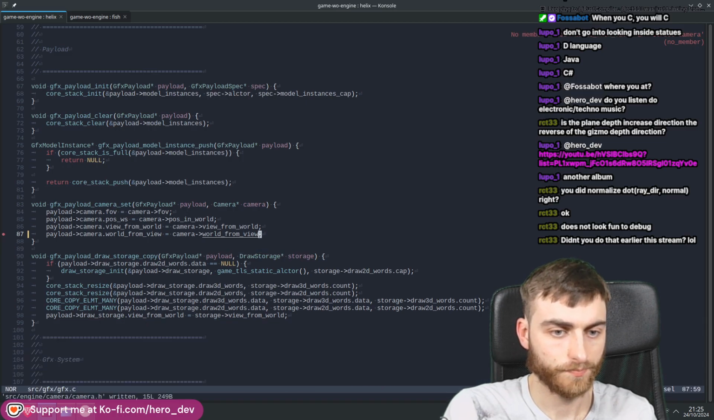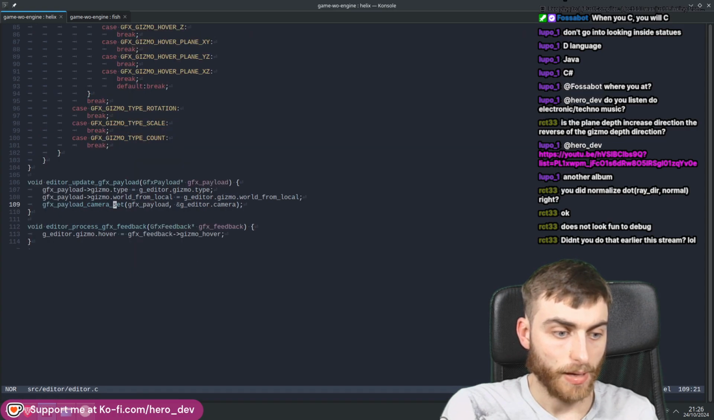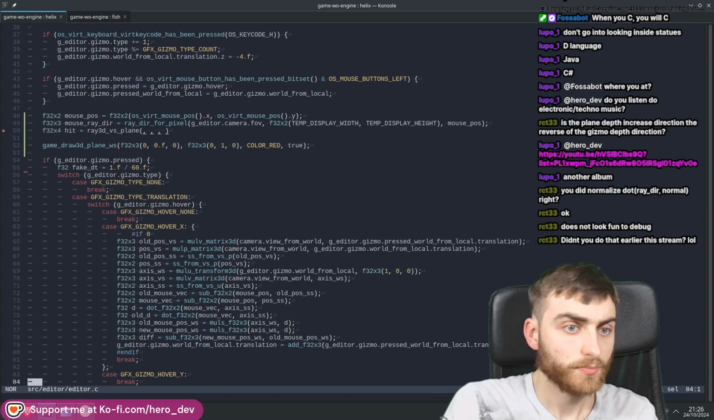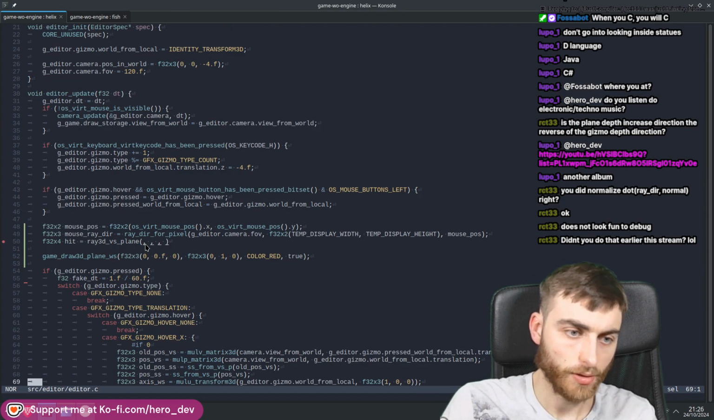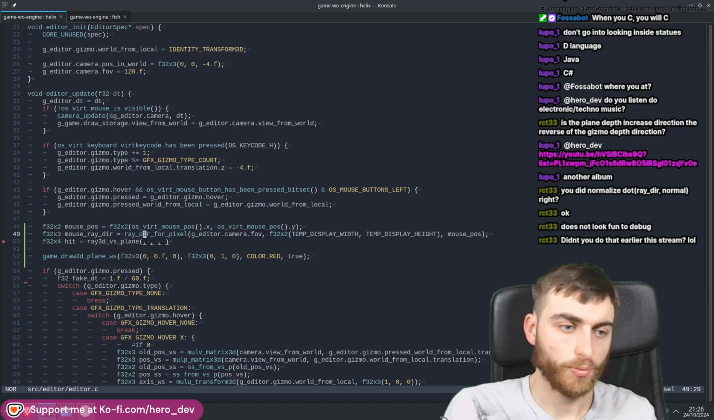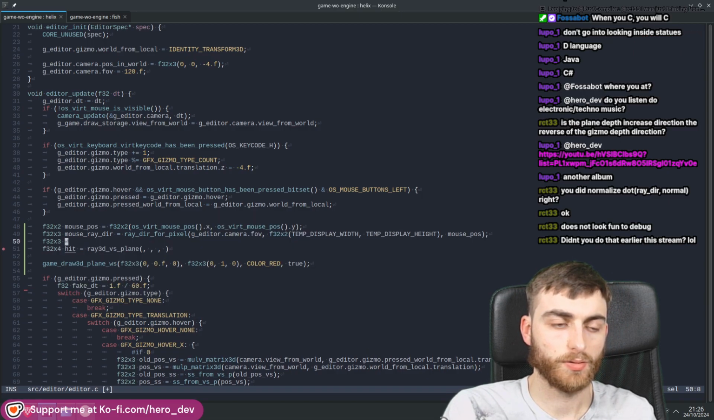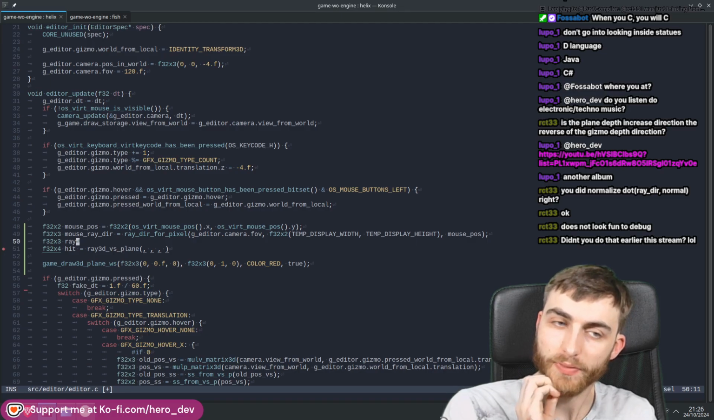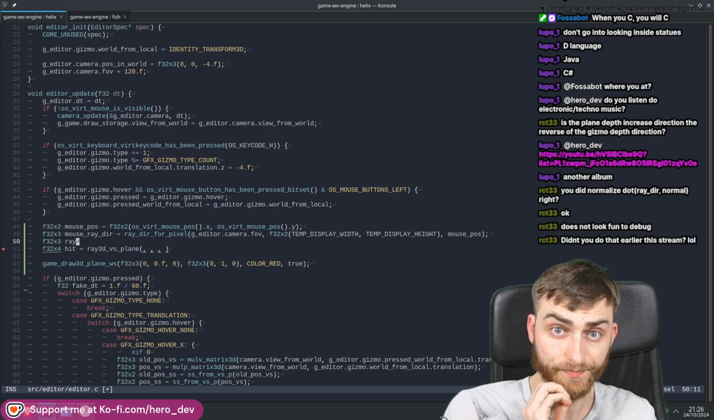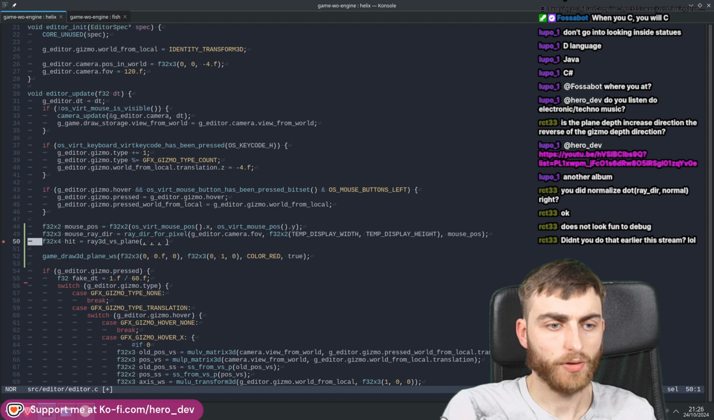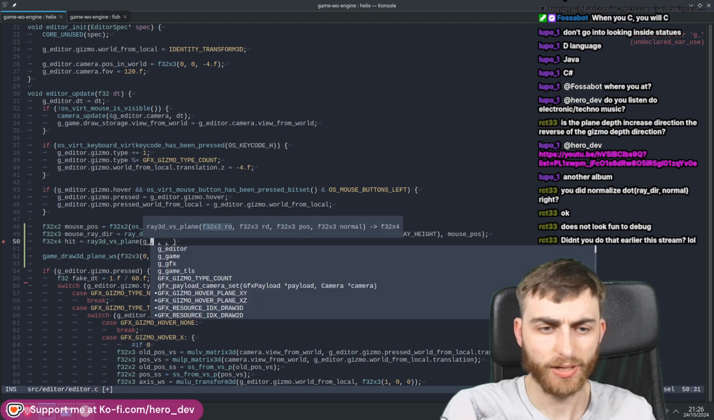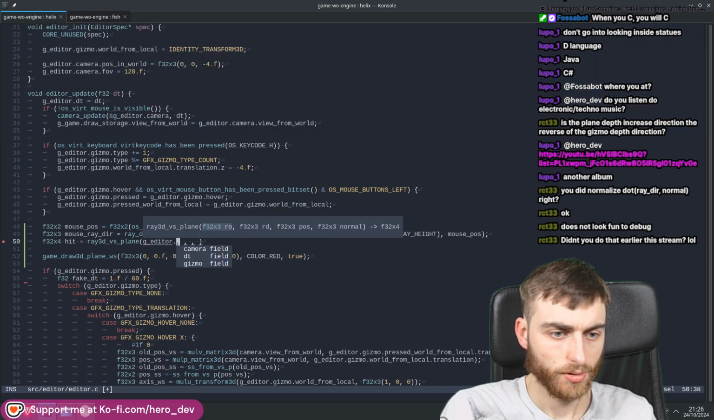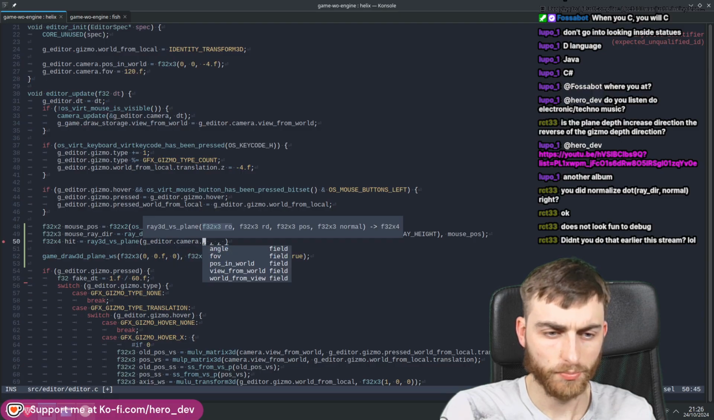Okay, so back to the editor. So it's ray versus plane. So we do the ray versus plane. We want the ray origin. Wait a minute. We already have the position in world for the camera. So that's already a thing as part of the camera. So maybe we didn't need to do that, but oh well. Right. Camera dot position in world.